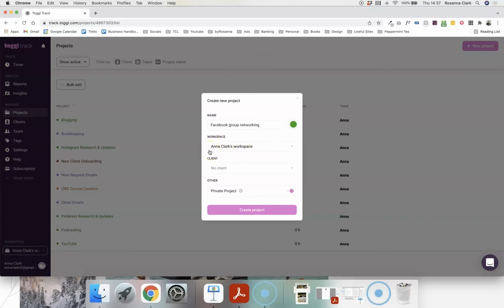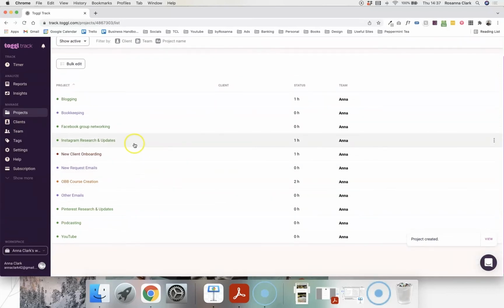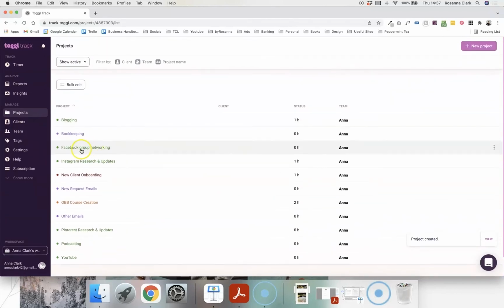Workspace, when you first create a Toggl account, it will just set up an automatic workspace for you. Obviously, if you're part of a couple of different companies and they're all using Toggl, that might be a situation where you need multiple workspaces, but don't worry about that for now. That just means that it's your account basically. You can also apply a project to a client, which you can add as well, which I'll just show you once I've added this. So now I've got Facebook group networking as a project which I can track my time for.